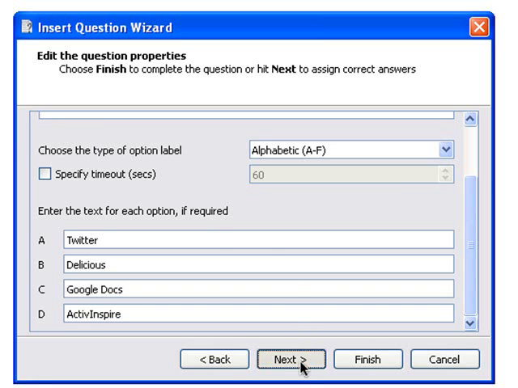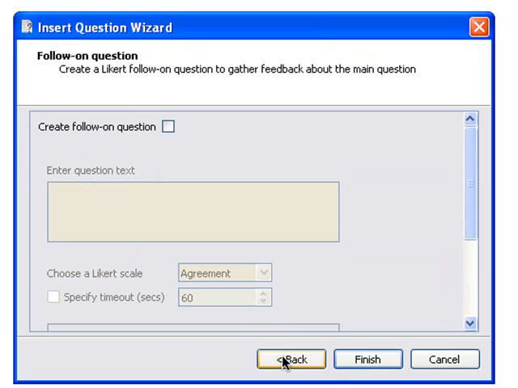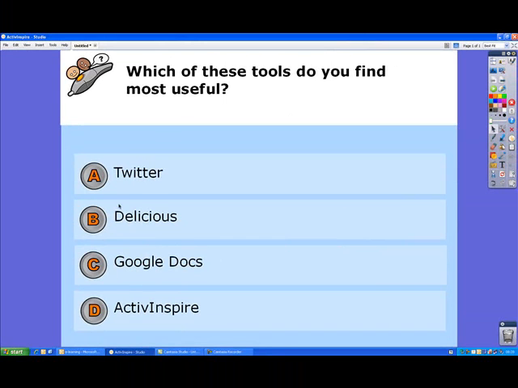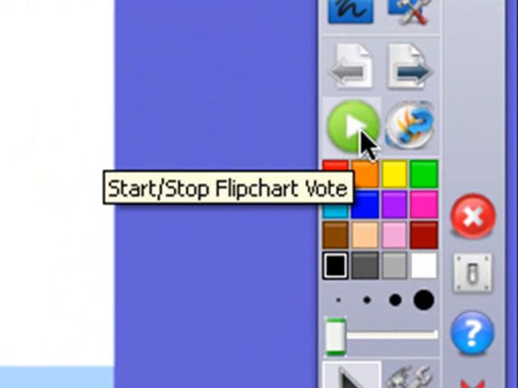Okay. If we wanted to say that there is a correct order to this, then we can say what this correct order is now. But obviously, if we're just getting the opinion of somebody of what their favourite tools is, there's no correct order. So I'll just click next there, and that's us finished. And so there we have this slide here now. To start the vote on this slide, all I would do is go up into the corner here and do start, stop, flip chart, vote.